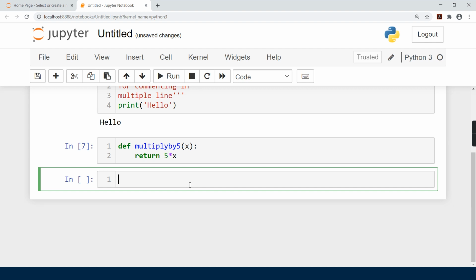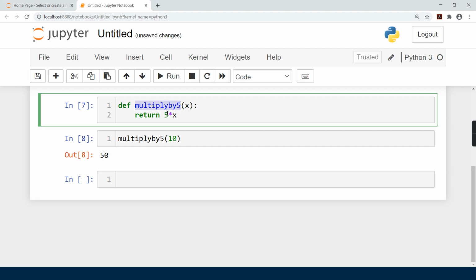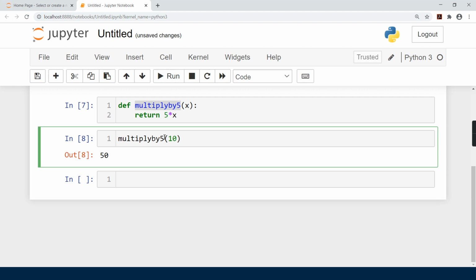So if I simply say multiply by 5, and let's say we pass in the number 10, and we run this, we get the output as 50. Now that we have actually written the name as multiply by 5, when we bring in the command, we can easily understand what this particular function does.